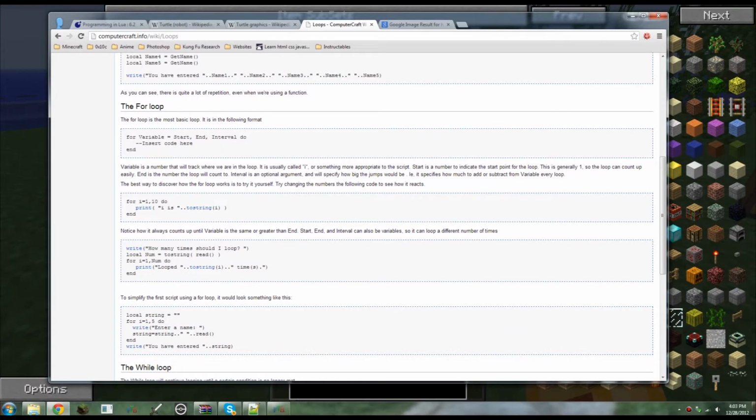It's for, and then you need a variable name equals a starting quantity, comma, an end quantity, comma, an interval. And if you don't have this last comma interval, then it assumes that your interval is 1. And these two numbers are integers, which means they have to be whole numbers and they cannot have a decimal point. And then after that you have do. So for this variable being from start to end, do, and then you're going to insert your code here, and then you're going to add an end.